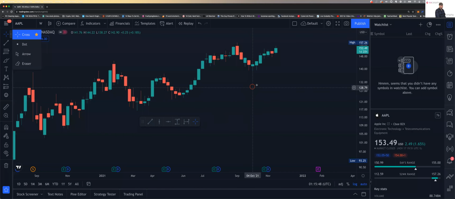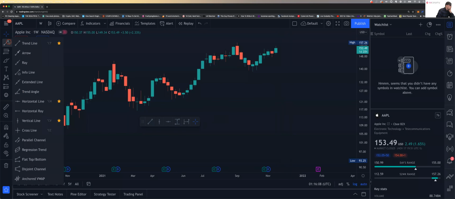The reason I like the cross is because it shows me where my mouse is on the chart and the exact price and day. You guys see that? November 1st, 2021, where my mouse is, I'm at $127.41. So I like to favorite that. All you got to do is come right here, click favorite. The next one you're going to do, 2 down. You're going to come in here. You're going to favorite the trend line, the horizontal line, and the vertical line.